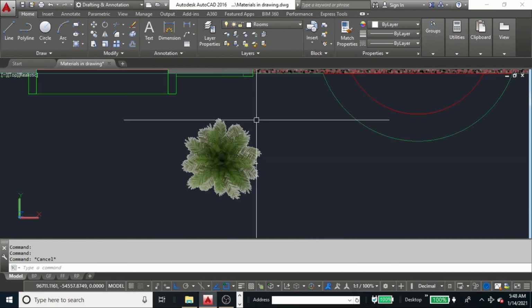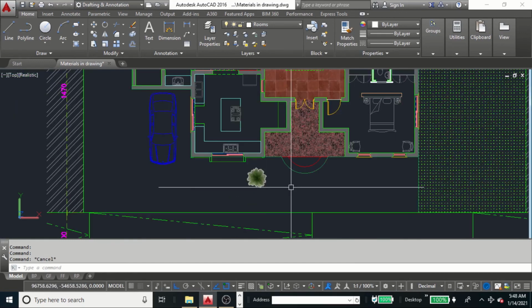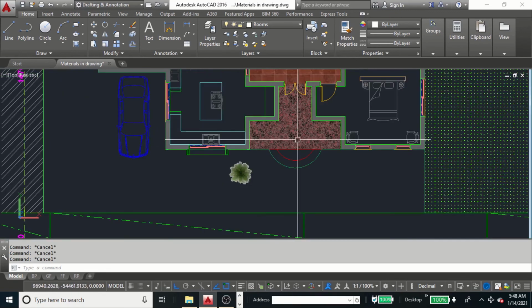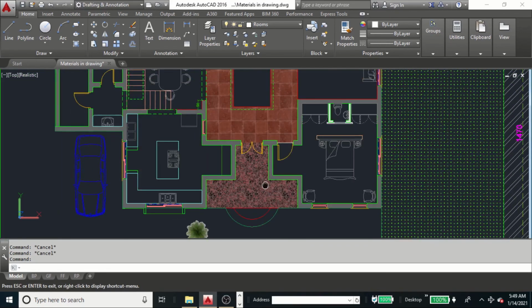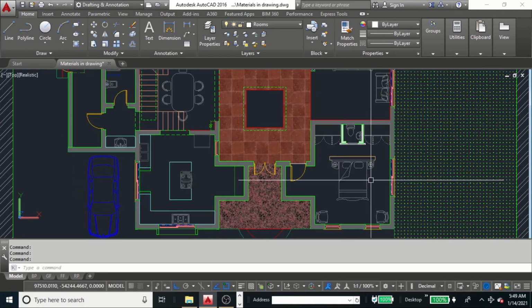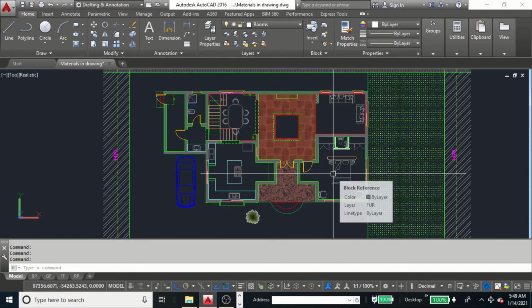Like this you can add a tree or a person walking, all those things can be added in this manner. So this is the procedure to add materials within AutoCAD. It's very easy, and also you can see how easy it is to edit the image or change the image at a later date. And finally, if you want to take an output of this, you can simply type plot.